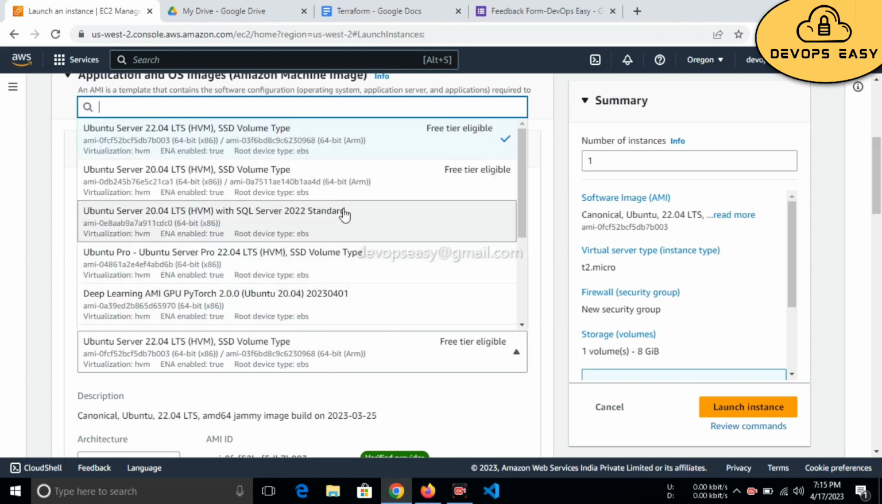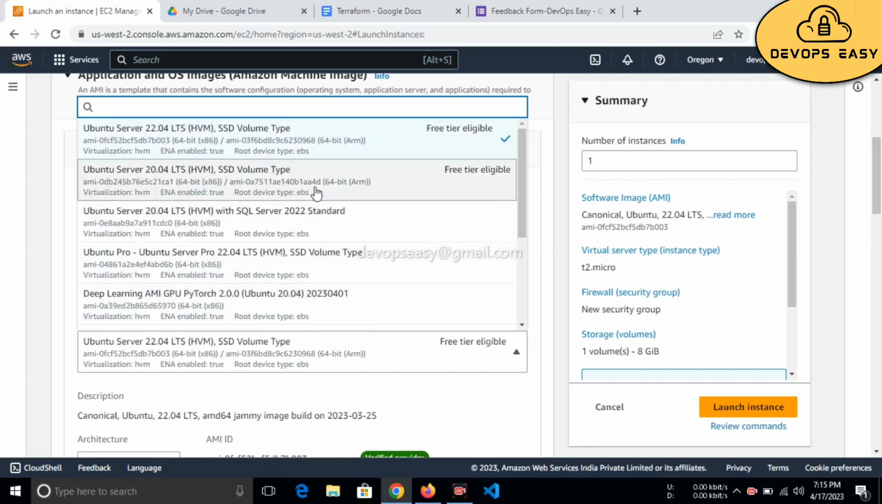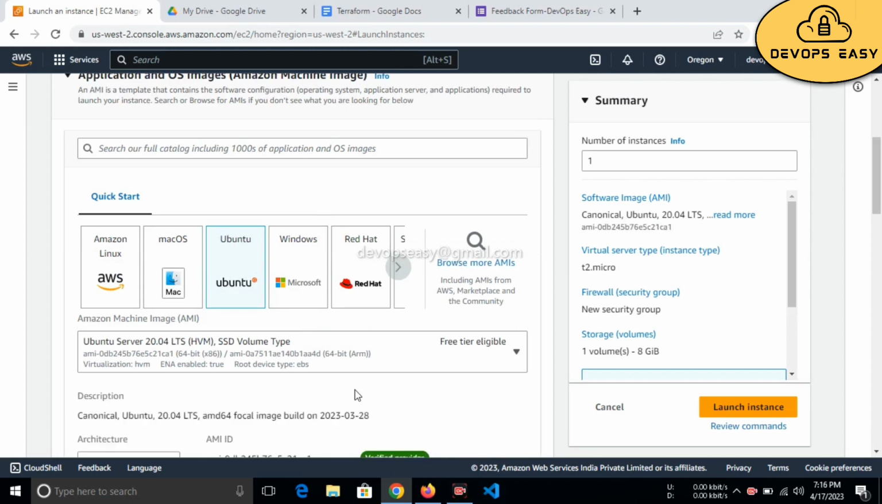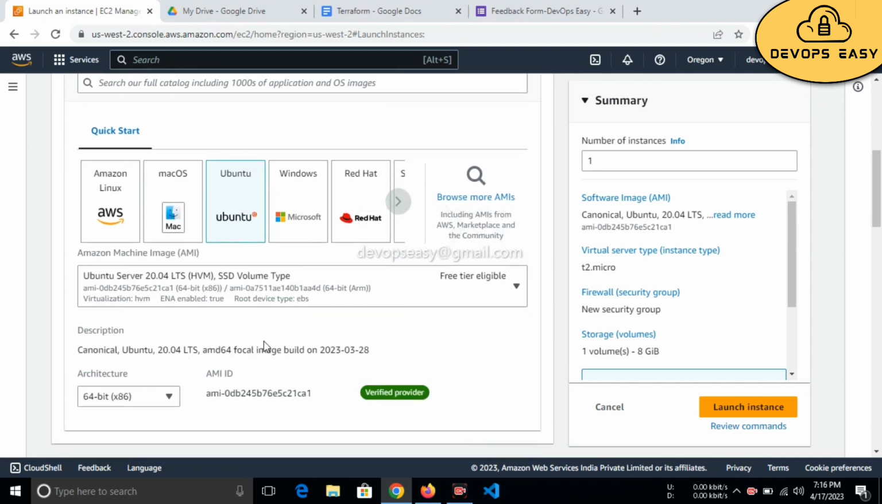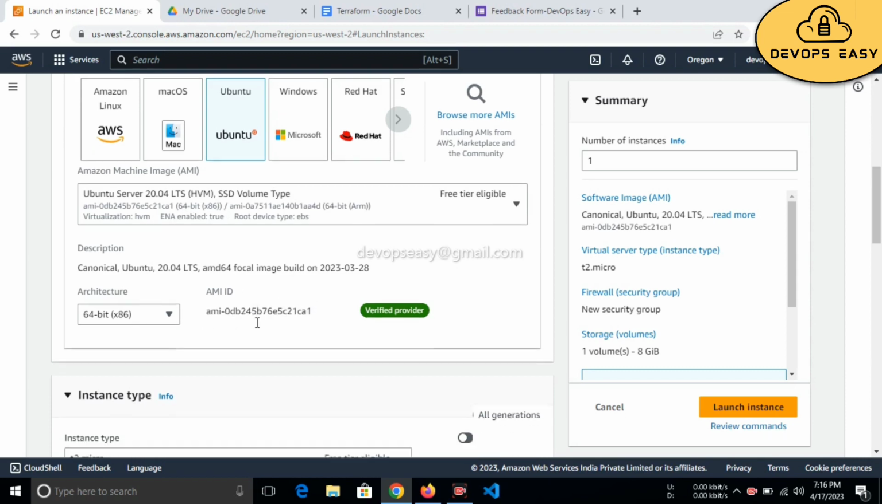You can choose different flavors of Ubuntu. I will choose Ubuntu 20. In our company, for the Kubernetes cluster master and node, we mostly use Ubuntu. The majority of people choose Ubuntu for practice, and it's very easy to use. That's the reason, and you will not have any errors while using this. You will also get an AMI ID.